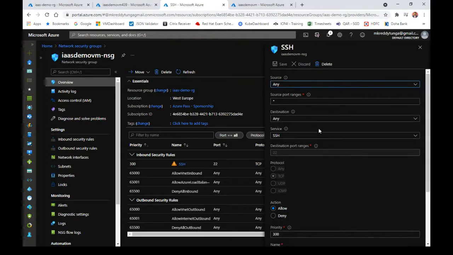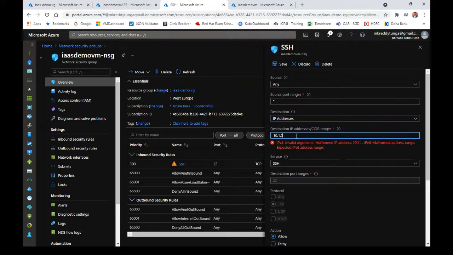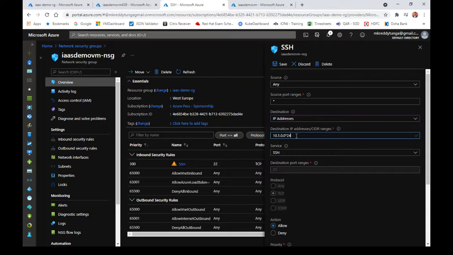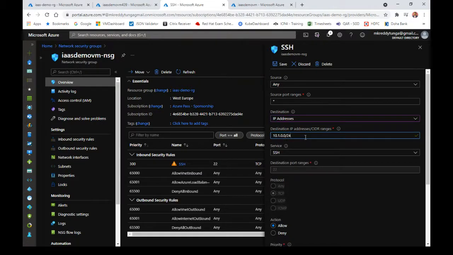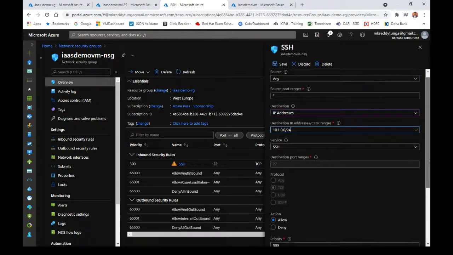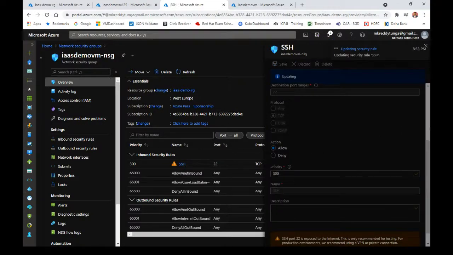I think instead of targeting any here, we can target the destination to our VM subnet. Changing it, instead of any, I'm changing it to the VM subnet which we created. If you see here, you can say allow action, deny action. I'm just saving it.